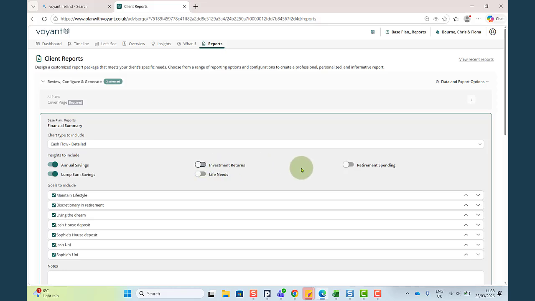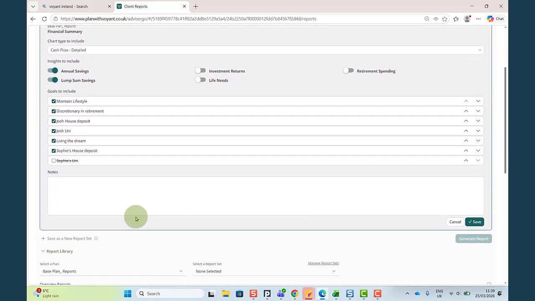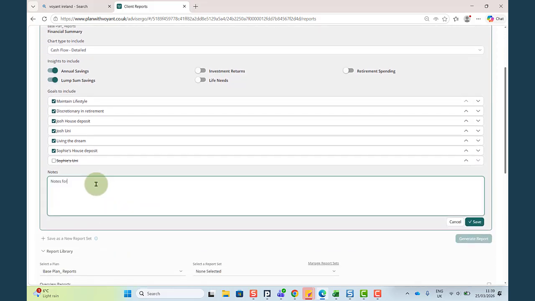You can choose which goals to include and also move the order of the goals of how they show on the report. So to remove a goal, you would just click on it, and to move the order, you would just click on the arrows to move them up or down. And then you can add some notes in, and then when you've done that, you would click save.